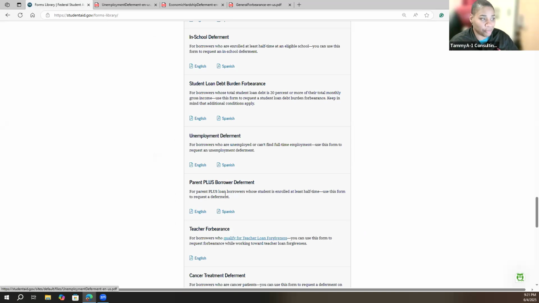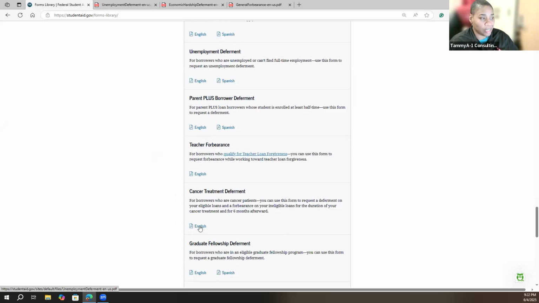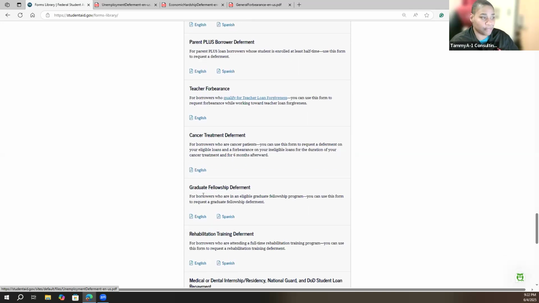Parent PLUS borrower deferment is for Parent PLUS loan borrowers whose student is enrolled at least half time. Use this form to request a deferment. So if you're a Parent PLUS borrower, you can request a deferment. Then there's teacher forbearance. All right. Not only that, cancer treatment is for borrowers who are cancer patients. You can use this form to request a deferment on your eligible loans and forbearance on your ineligible loans for the duration of your cancer treatment and 6 months afterwards. There are a lot of people dealing with cancer and going through cancer treatments who may be stuck in a forbearance that just may not be the right one for them, and they could be in a cancer treatment deferment.